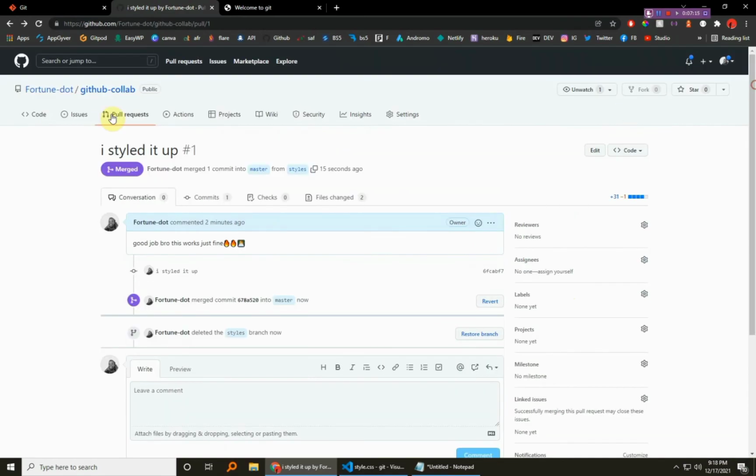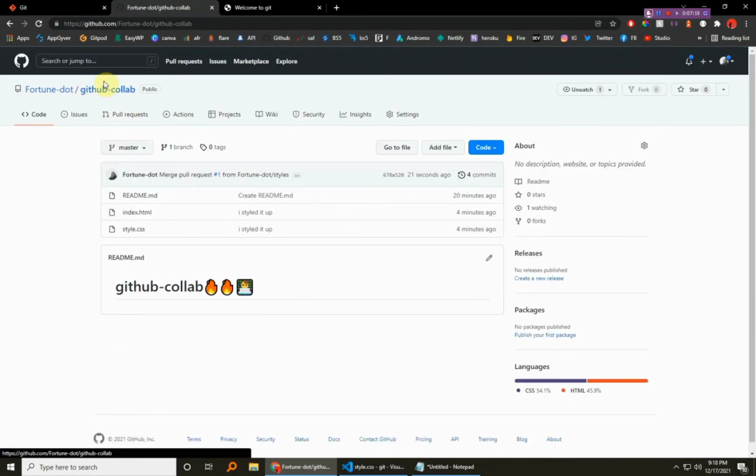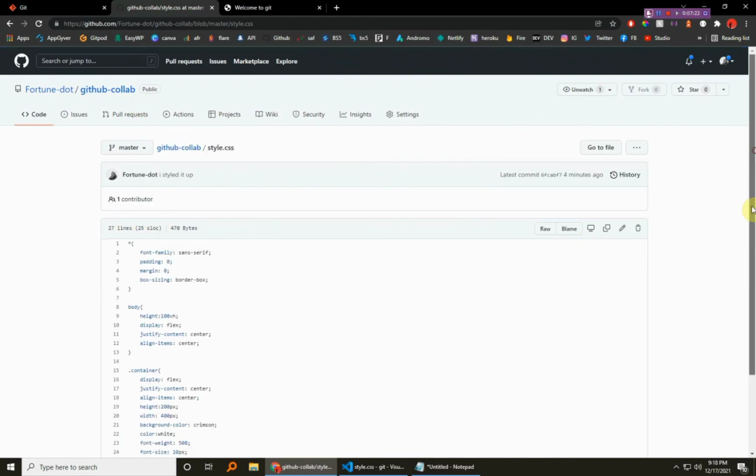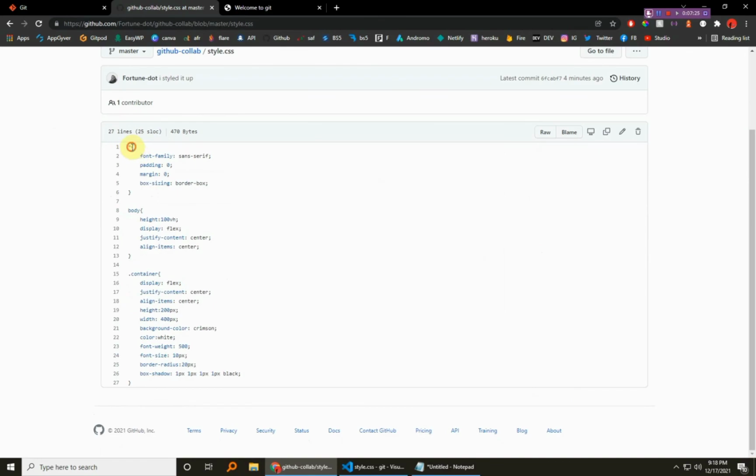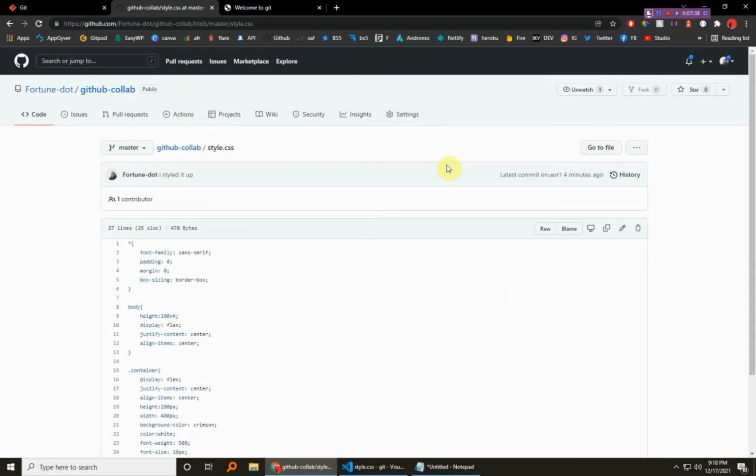Okay, so if we head back to the repository itself and check out the code, if you head over to the styles, you can see the code that we added is now part of the master branch. So this is definitely how you can collaborate with other developers. You can also contribute to open source projects. This is exactly how it's done.